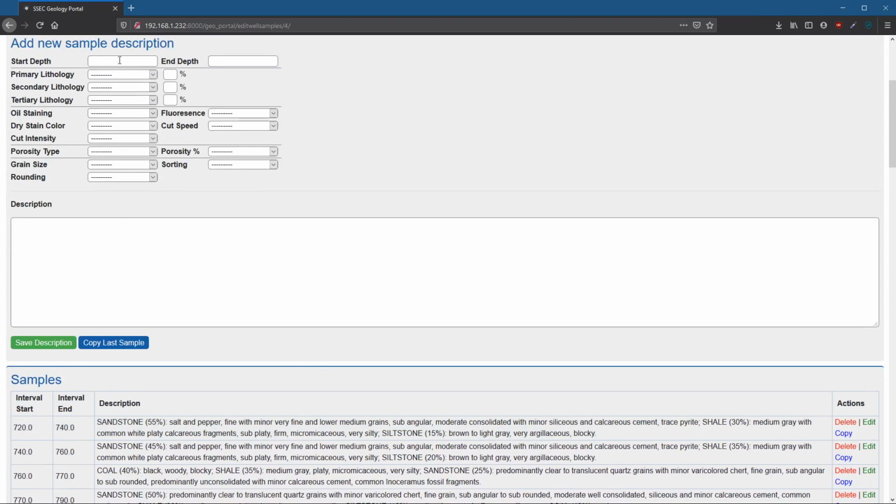So let's put one right at the beginning here. Let's say we got one from 700 meters to 720 meters. We can put in the primary lithology, let's say it's sandstone, 100%. Oil staining, questionable. Fluorescence, it's probably in this area yellow, light brown, immediate cut, and the intensity is medium.